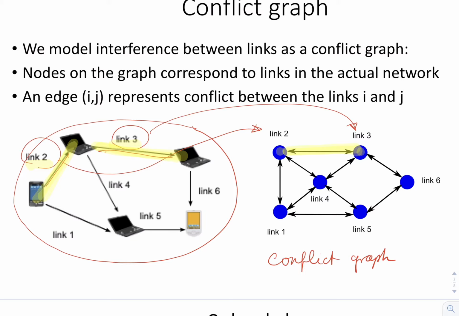So the nodes on the graph correspond to links in the actual network. An edge ij in the conflict graph represents that links i and j cannot be activated at the same time. Whether links can or cannot be activated at the same time is a result of our underlying assumptions about the medium access layer technology that is used in the actual network.